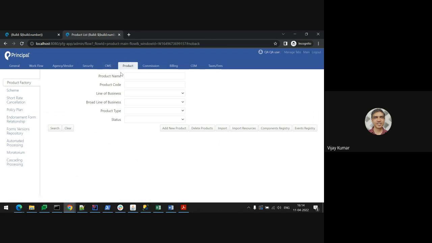Product factory, in simple words, is a factory where you can build insurance products in EIS. You can start from add new product. If you already have an existing product, you can import it. If you simply want to search what is there in the system right now, you can click on search, and it will list all the products you have under this product factory. If you want to build it from scratch, add new product is the option, and you can go ahead and start creating your products. It is that simple. Does it sound simple, guys?